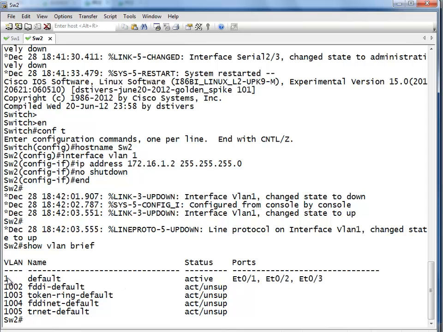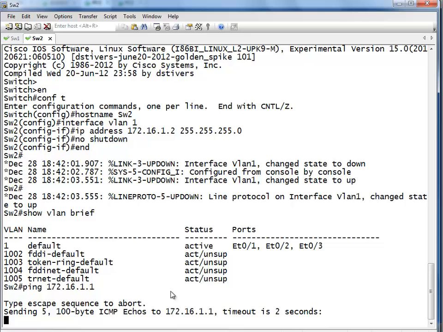So VLAN 1 by default we have it there, and all the ports belong to VLAN 1. VLAN 1 is our management VLAN. This VLAN we cannot delete or rename. So what I'm going to do first is try and ping the neighbor switch, switch 1. So ping 172.16.1.1. That's my neighboring switch.